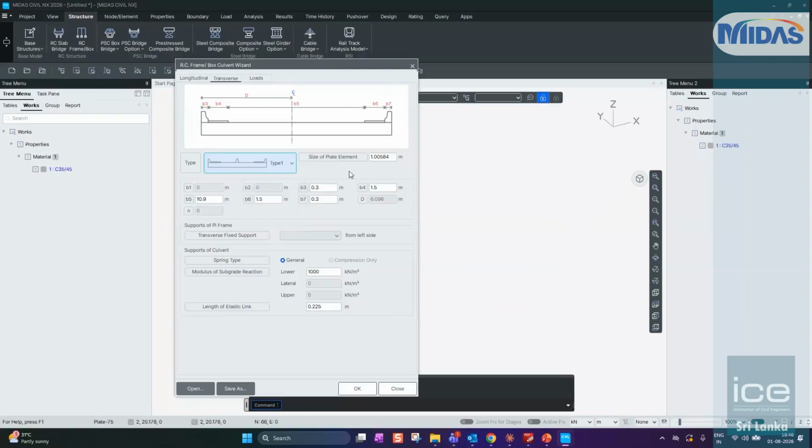to the center line. Here we have defined the size of plate elements as 1 meter, and B5, the clear carriageway width, is assumed to be 7.3 meters. Or let's go with 10.9 meters. Other parameters are okay. Now here comes the input for soil subgrade reactions, right?